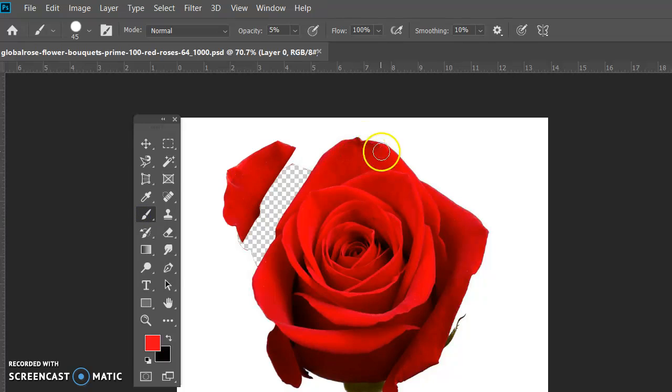Anyways, so back to that pen tool. We're going to go back to 100%. You can go ahead and practice drawing.